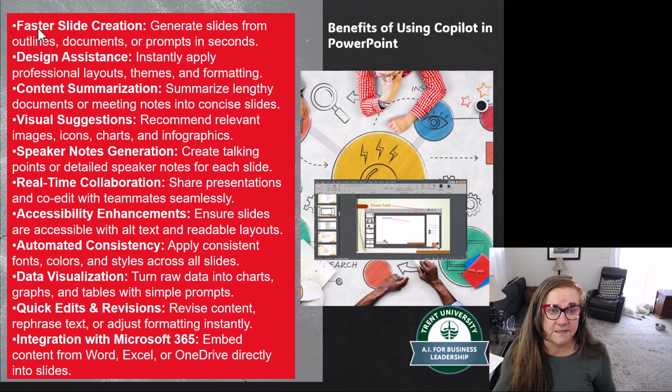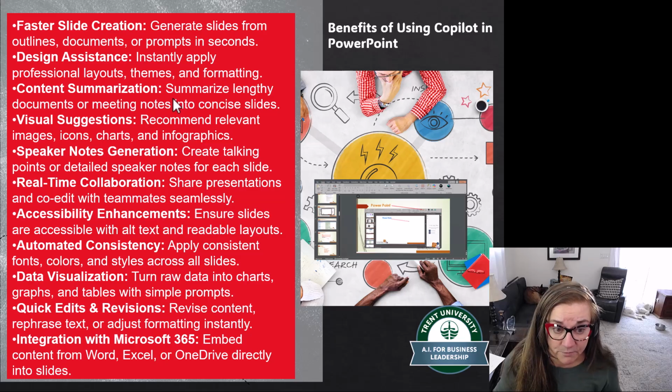So here's some of the benefits. Faster slide creation: generate slides from outlines, documents, or prompts in seconds. Design assistance: apply layouts and themes. Content summarization: summarize lengthy documents into just some concise PowerPoints for you. Visual recommendations: images, icons, charts, infographics. So as you can see, there's a ton of things that it can help you do.